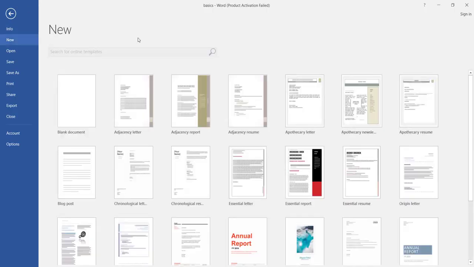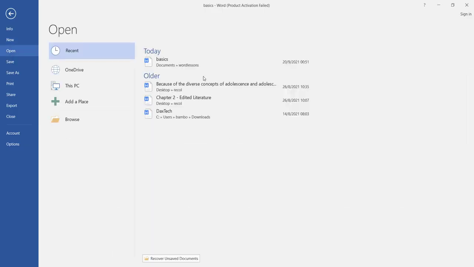We've got our new, where we can see what we saw when we started the first document before we actually added anything. We've got our open, where we can open various documents. If we've got more than one document, we can open it. And we've got any other documents that are contained on the computer.